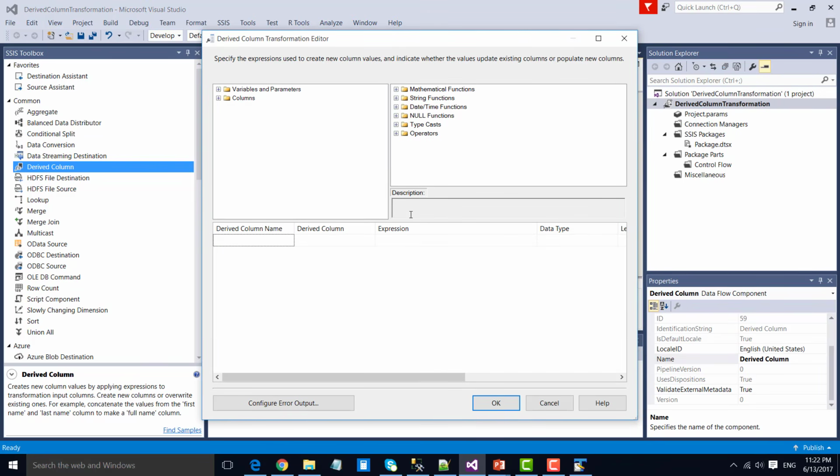Double click the derived column transformation to configure it. The first column that we were going to create was the full name, and the full name will be a combination of the first name and last name. So expand the columns from here, and then just drag and drop the first name.